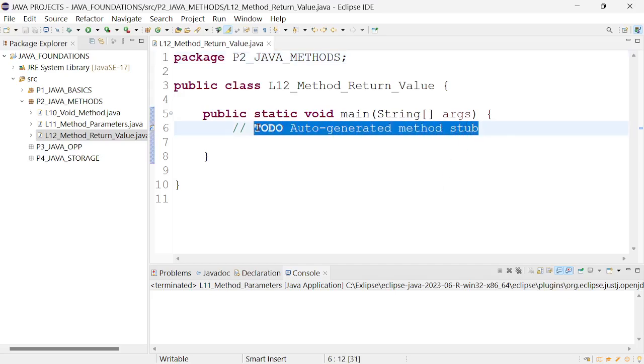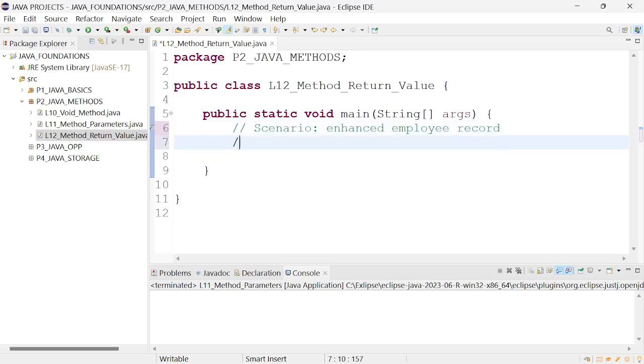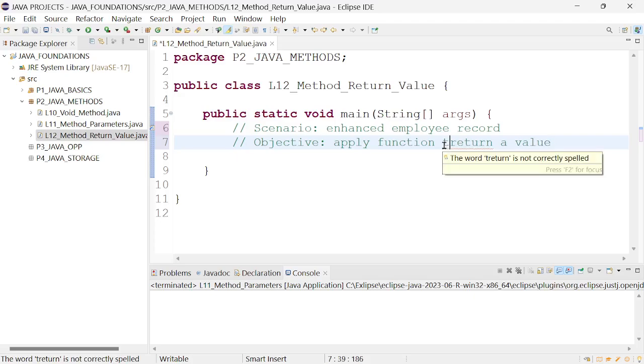Today's scenario will be enhanced employee record, and the lesson objective will be to return a value. Applying function to return a value.